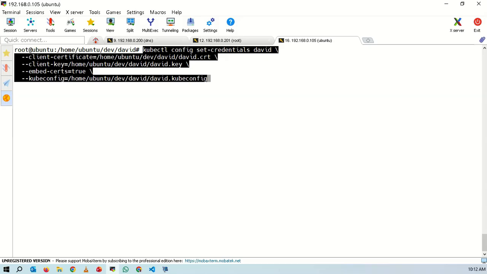So config set credentials David adds users to credentials in kubectl, and the David username is stored in kubectl. After that, client certificate /home/ubuntu/dev/david.crt, that's David's certificate, and after that client key, it is /home/ubuntu/dev/david.key. That's David's private key, and embed-certs is equal to true. This embeds the certificate and key into the kubeconfig, and there is a file to update, so that's what we have given.